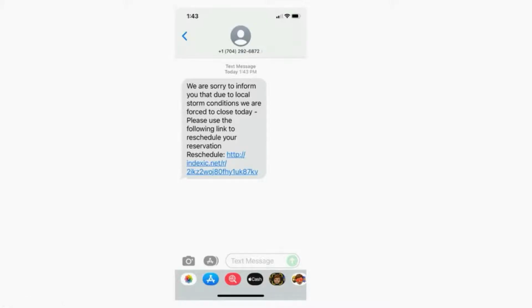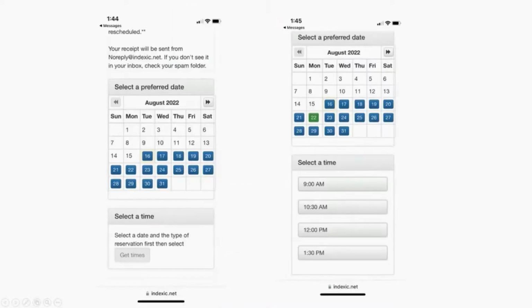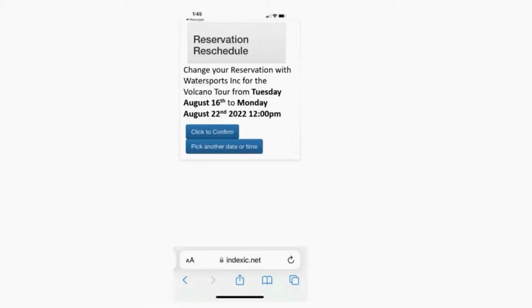This is a photo of my phone, just so you can see I've got this message. It's come straight through to me. Here I have got the hyperlink. Once I click on that hyperlink, it's going to take me into the calendar because the system already knows what I have booked. So I don't need to reselect any tickets or reselect any pricing. I just need to select a new date. I've selected the 22nd. It's going to tell me what times are available on that particular date. I'm going to select a time.